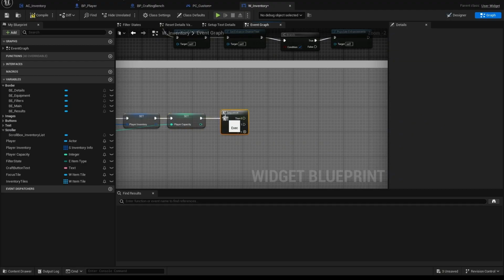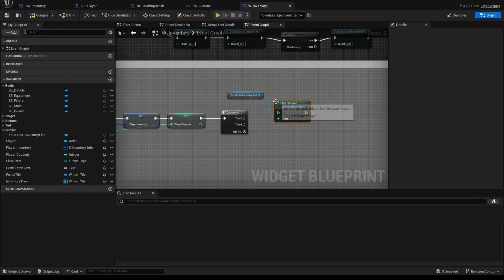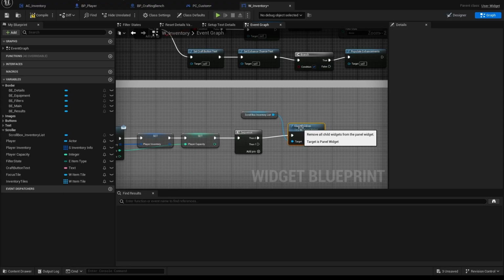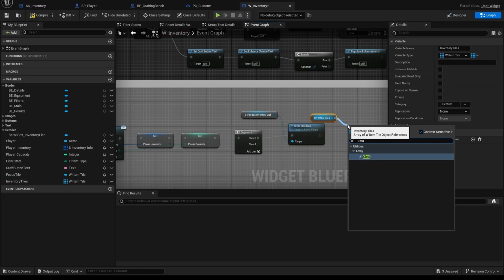And then I'm going to run a sequence. I'm going to take my scroll box here, take my scroller for inventory list, and get that. I'm going to clear it out. And I'm also going to clear all my tiles. So I'm going to take all my inventory tiles, and I'm going to clear them out as well.